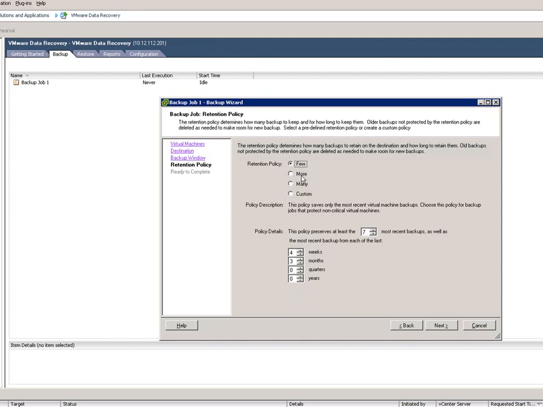Now you can be a little more aggressive. You click on more. You'll notice that the frequency is the same here, 7 most recent backups, but now it's added 4 quarters and it's added also 1 year. If you go to many, then it jumps to 15 and these values change, and then obviously you can always click on custom and put in the values that you want. So I'm going to keep it at few here.